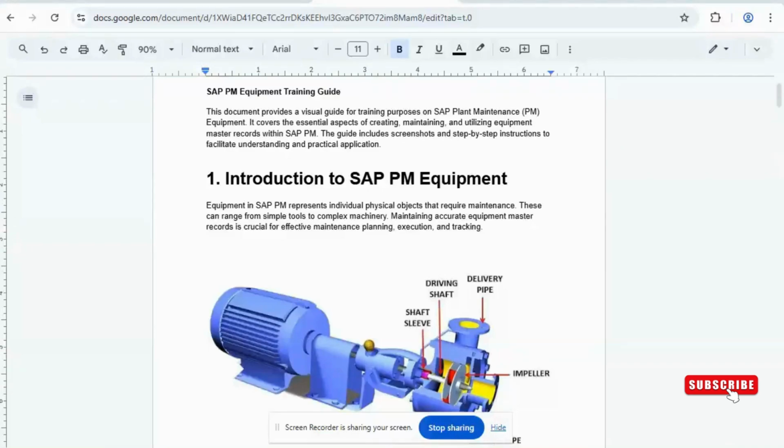So in this video I will be talking about the equipment, where I will be discussing the further topics of the equipment. We have already seen the first video of the equipment, where I discussed what exactly an equipment is in general, and what an equipment is from the SAP perspective, and then we also saw how we can create an equipment and what the important key attributes, or you can say fields, under the equipment are.